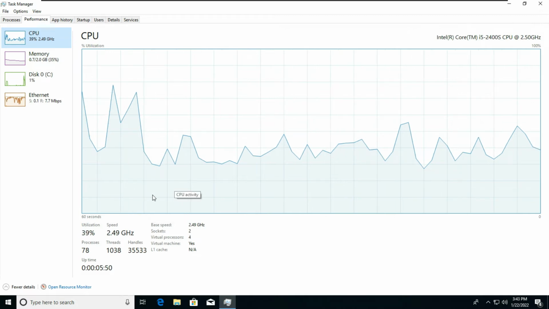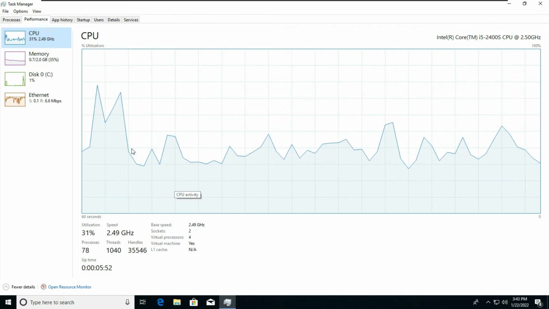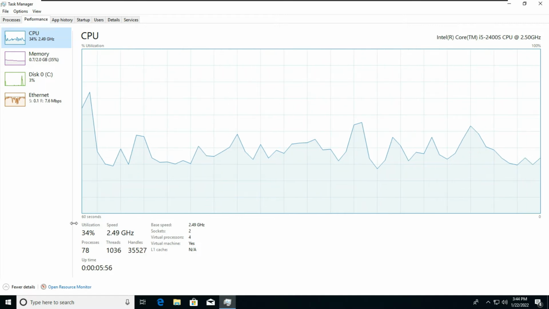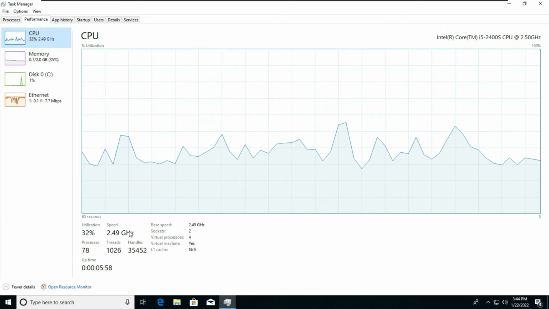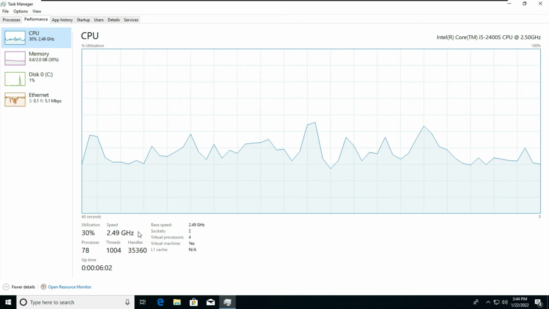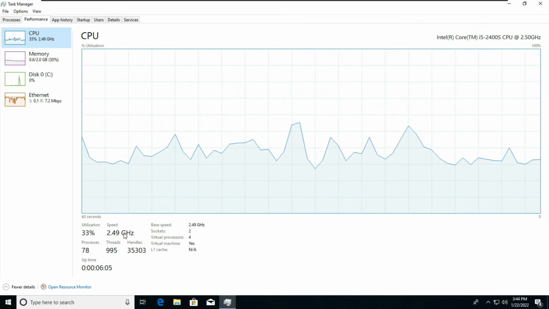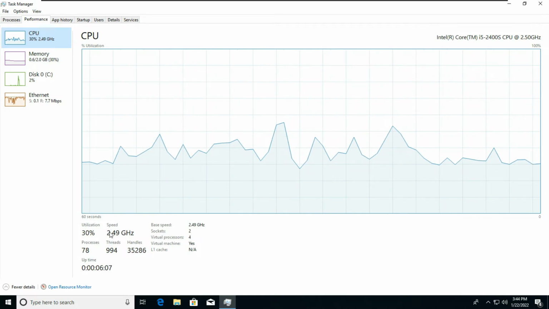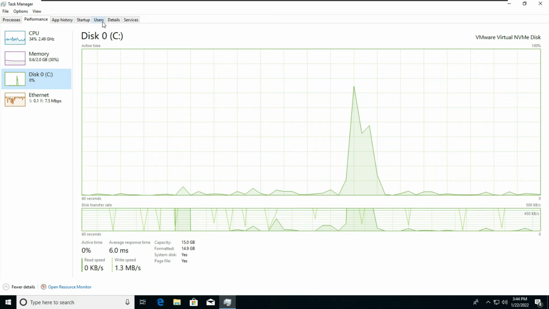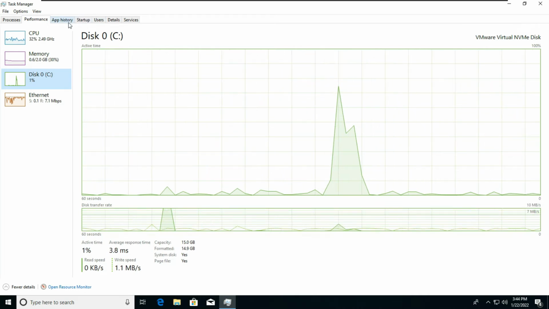Like this is a virtual machine, I gave it full CPU, 100% CPU utilization, but my computer is a 3 GHz CPU, but in the virtual machine, in every virtual machine, it shows 2.49. I don't know why, if it's an issue or it's like that, I don't know.